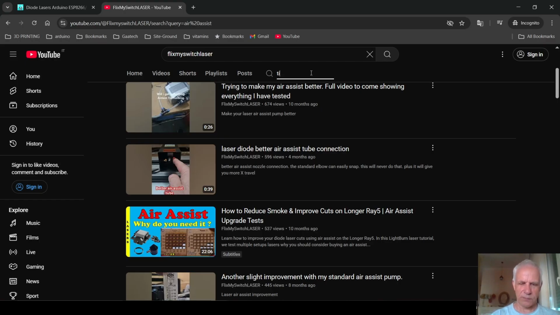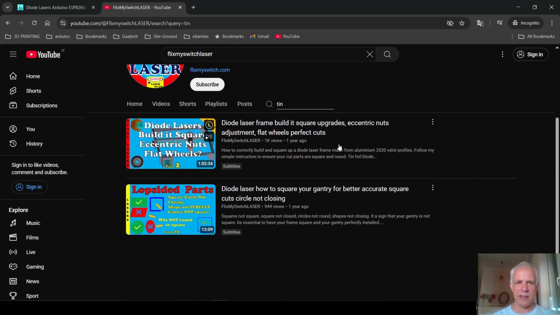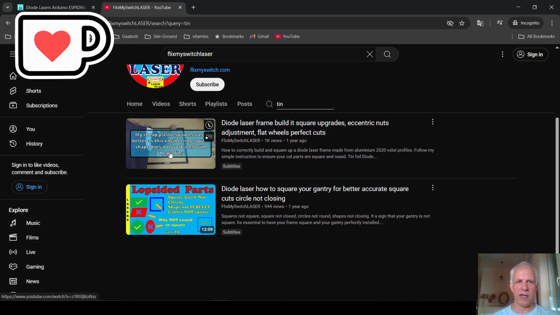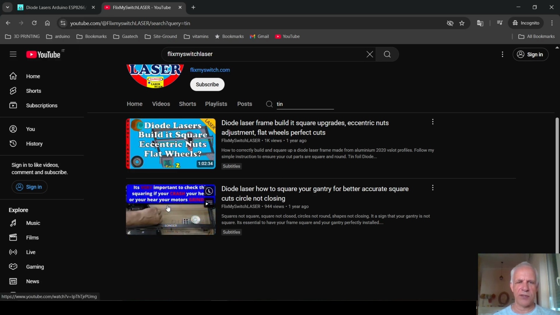Tin foil. So let me just try tin. Now when I assembled my Array 5 frame, I couldn't get it square. So yes, tin. I'll explain that one in a minute. So I disassembled the frame and I used some tin foil just to make the frame nice and square. Now this one was making sure your gantry is square.